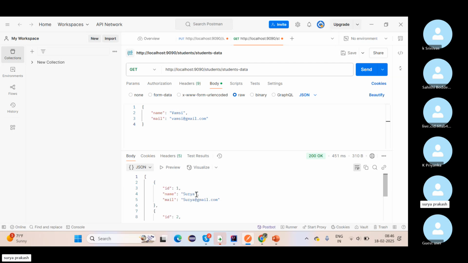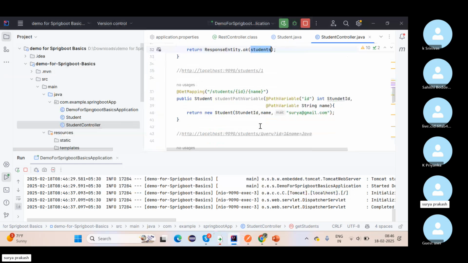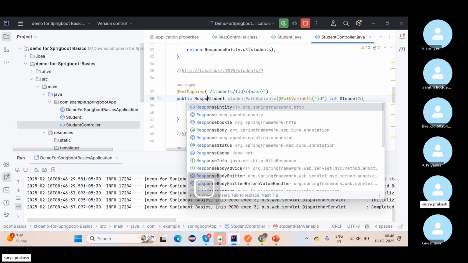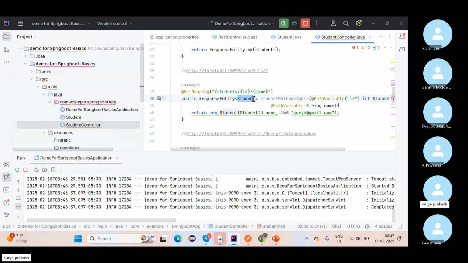See, we get the list of students, ID1, ID2, ID3. 200 is the HTTP response. OK is the ResponseEntity response. Next, get mapping. Here also it is the same. ResponseEntity is a generic type.